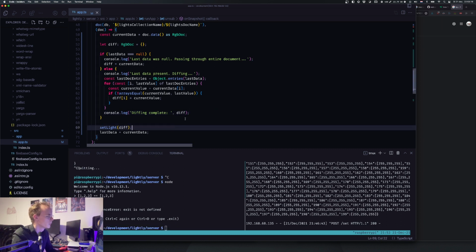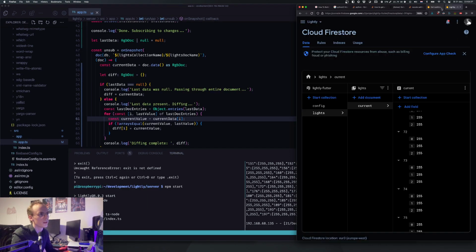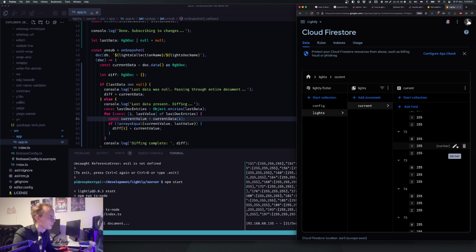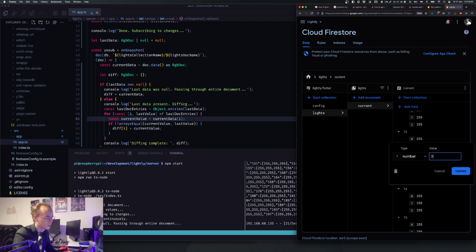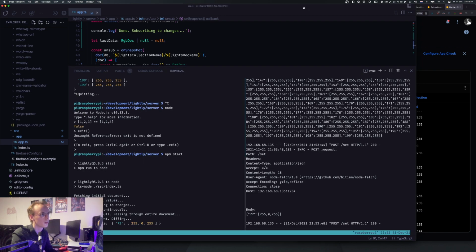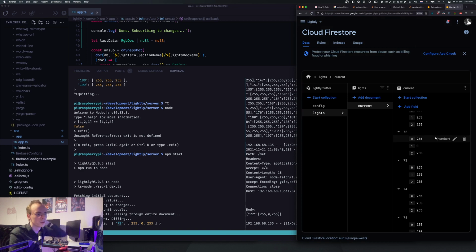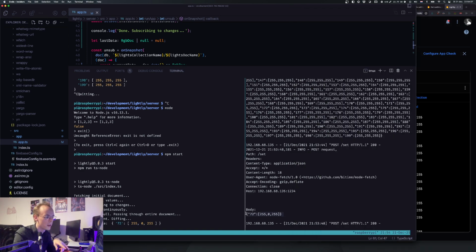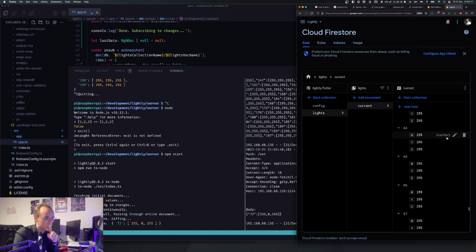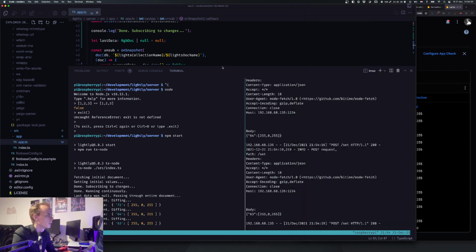Okay. Diffing complete. Okay. Let's try. Last data was null, passing entire document. See, now the diff works. So can you see that? It only passes on element 72. So that's perfect. So now if I make a change in this document, it will only push the actual changes that have happened over to the right side. So that's a lot more efficient. So we should have a bunch of little lights here. Yeah, and it's only diffing up. Cool. Okay.